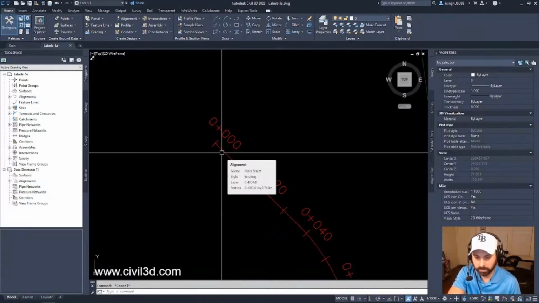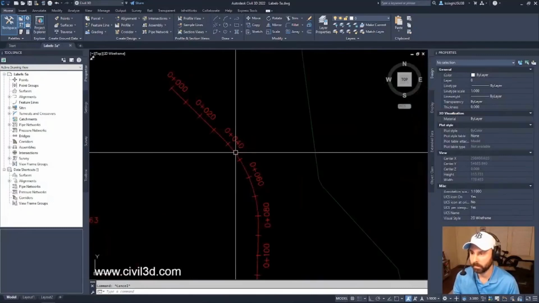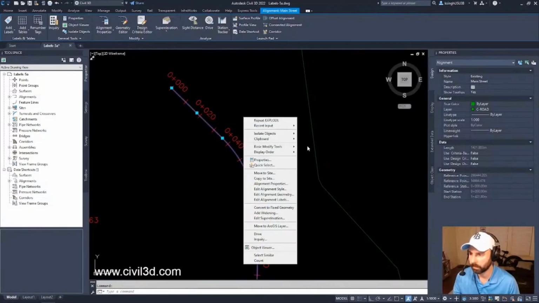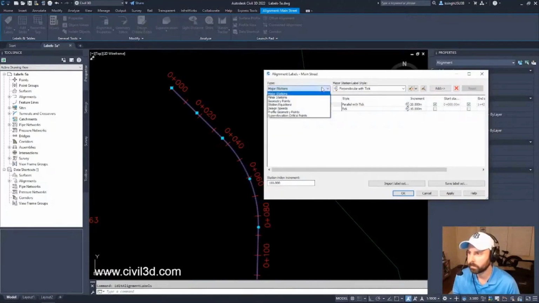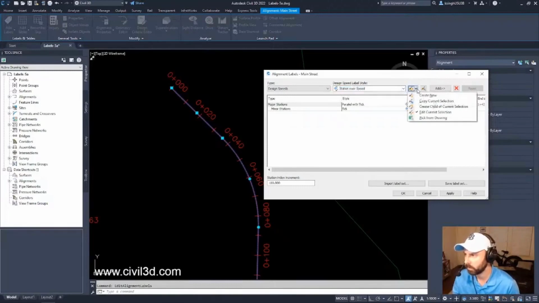So we're going to select the design speed label, right click and select Edit Alignment Labels. Okay, so I'm going to select the alignment, right click, and select Edit Alignment Labels. Under Type, I'm going to select Design Speeds. Okay, next. What we're going to do is create new.